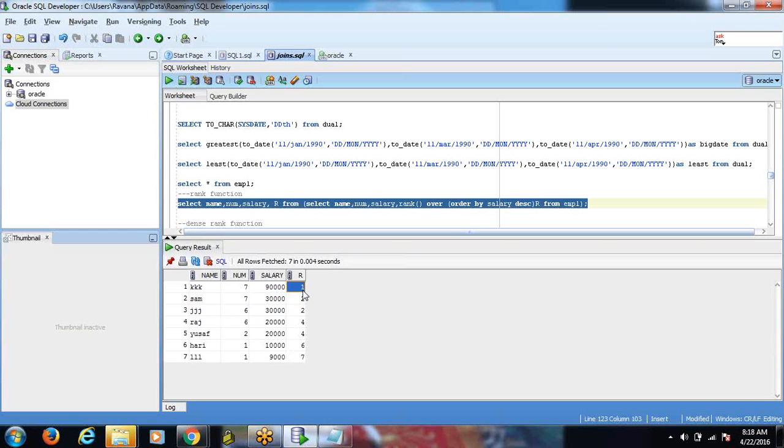But what I got here is 1, 2, 2. That means 30,000 is there, so 2. Again 30,000 came, so again 2. Actually what needs to come is 1, 2, 3, and after that 4. But here it is 1, 2, 2. Instead of 3 it was replaced by 2, and later it came as 4. Got it?